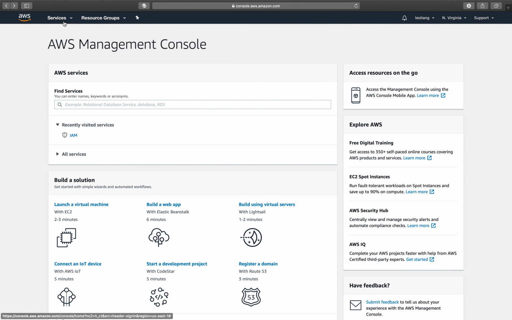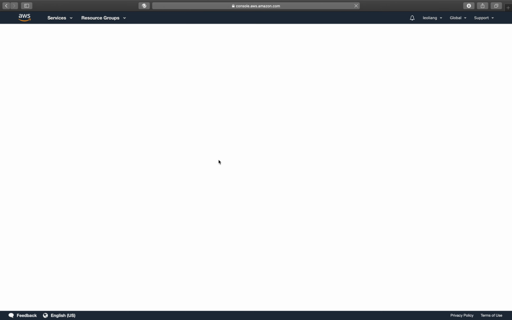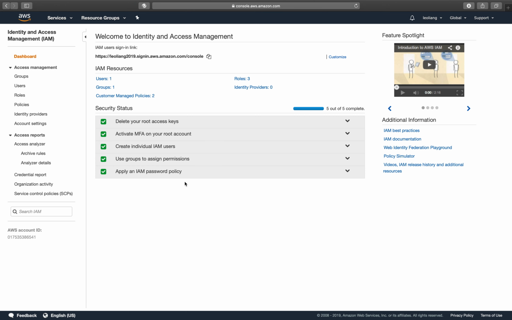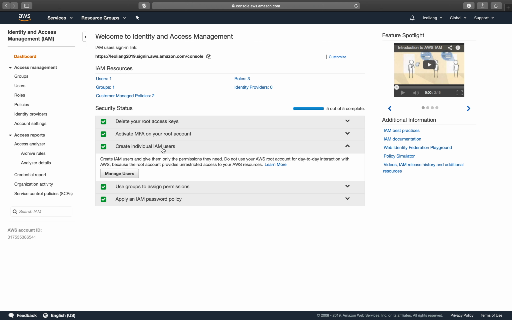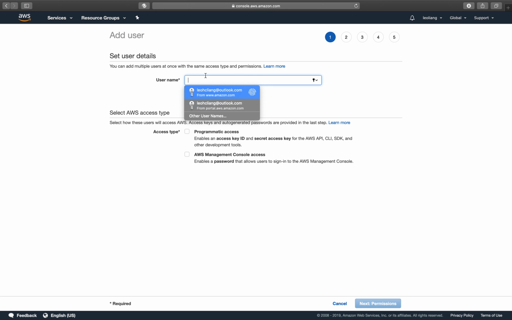When you first log into the console, you can go to Services and find IAM under the Security, Identity, and Compliance section. Go into that. Then you will see you have a lot of services you can use here. You can create users, groups, and different policies. For example, I already created a user. Then you can manage your user. And let me add a new user.